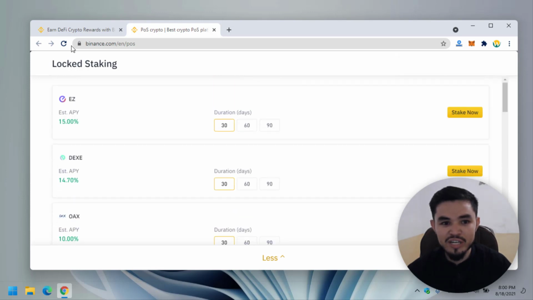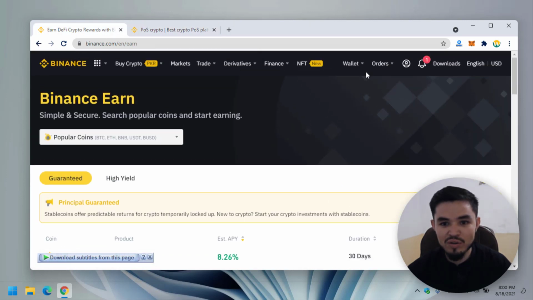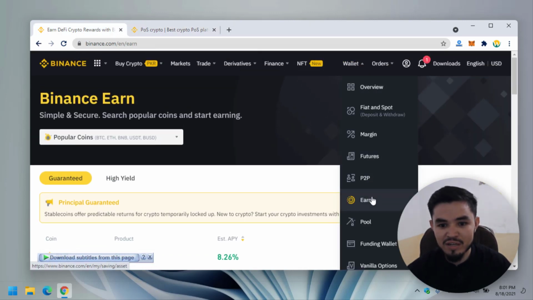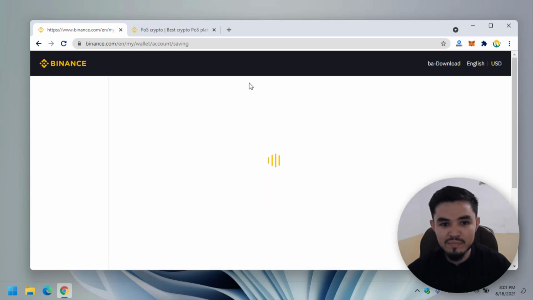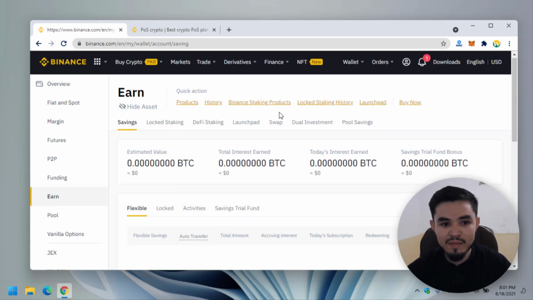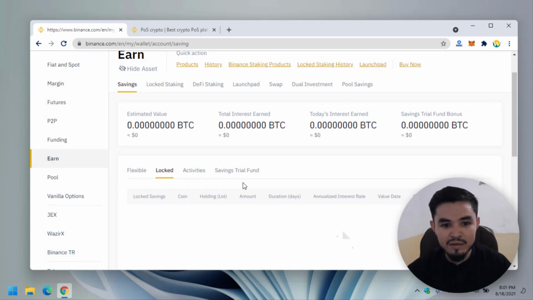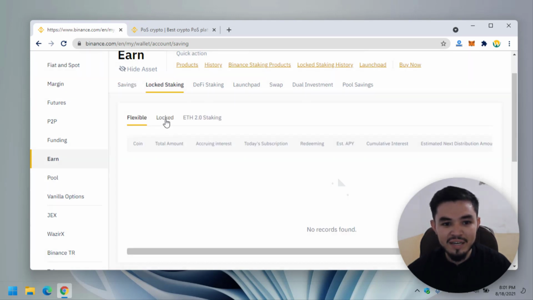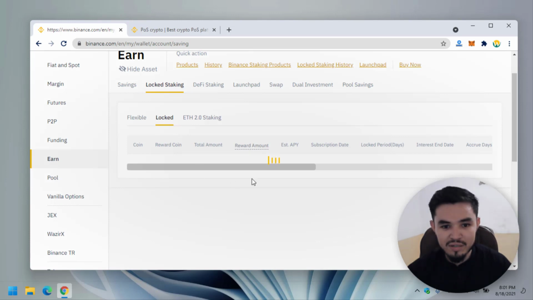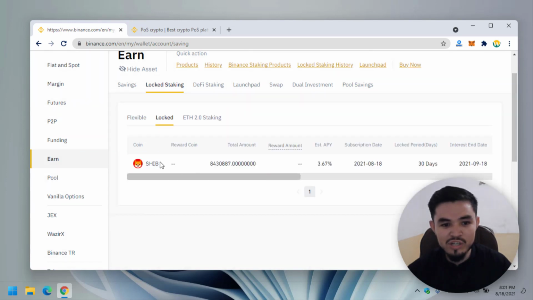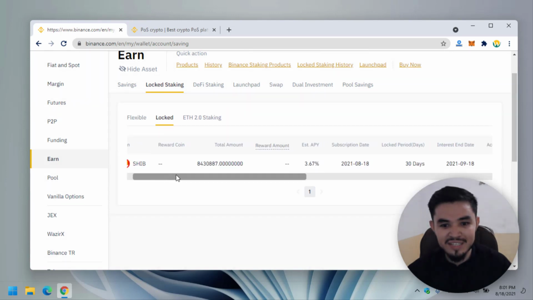To check whether your coins are staked on Binance or not, click on the wallet and click on the earn option. Once you are here, select savings and select locked, then select locked staking and select the locked option. Here you can see my Shiba Inu coin is successfully staked on Binance.